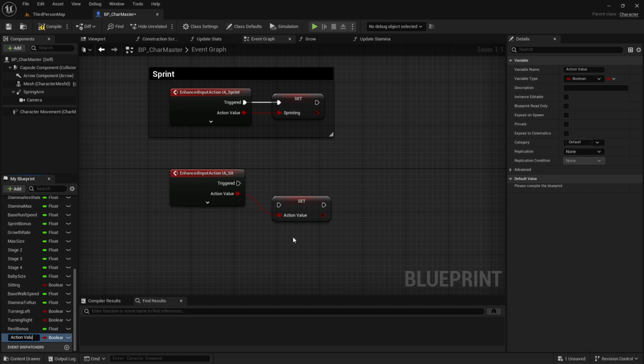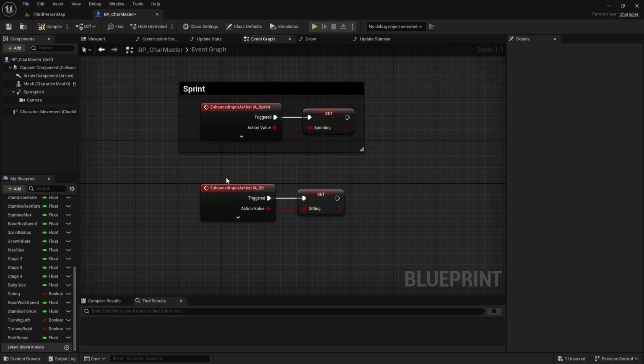I already have a sitting, actually. I forgot I put that in there earlier. So I don't need this. Was playing around with it a bit earlier. So we're going to take sitting and drag that there. Okay. And just like with our sprint, all this is going to do is toggle whether or not we are sitting based on whether we hold that button down or press that button.